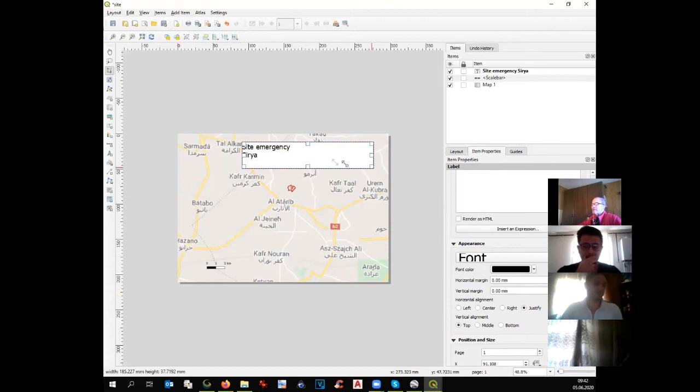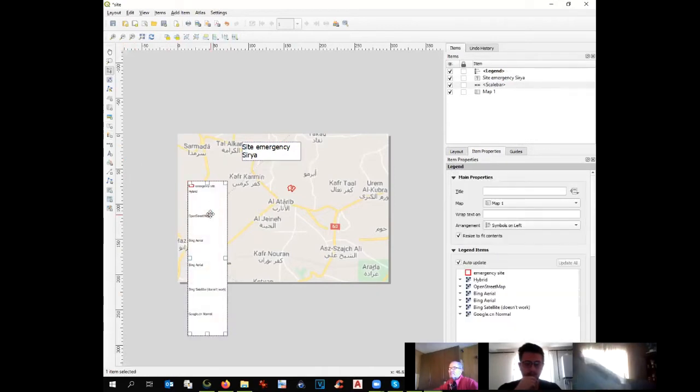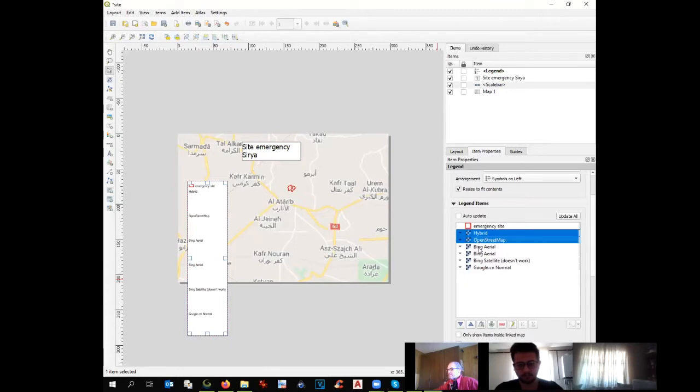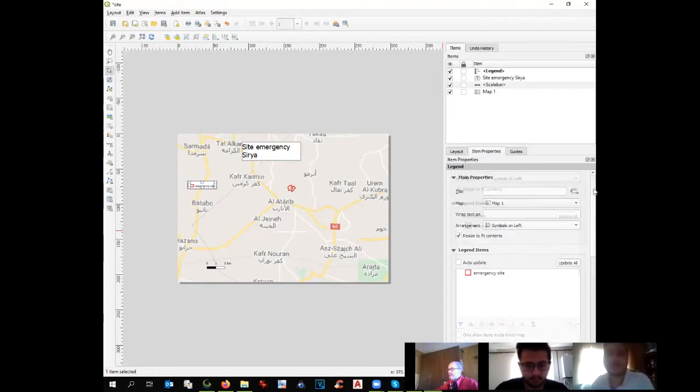So you can make the map, and then you have the legend that you can add. The legend is here. Okay, auto update. I don't want to auto update. This you delete. Okay, the legend you have, and everything is updated. If you add some layer, the layer will be automatically displayed in the legend.